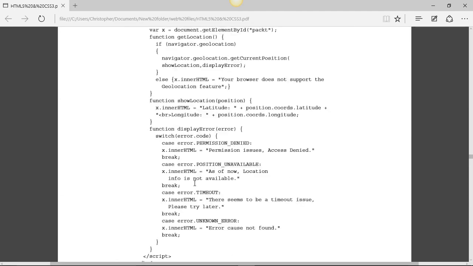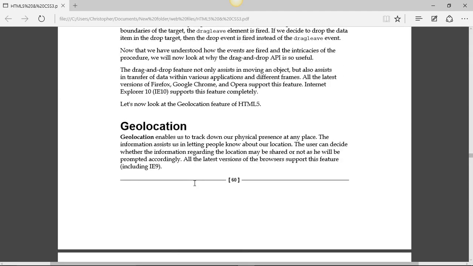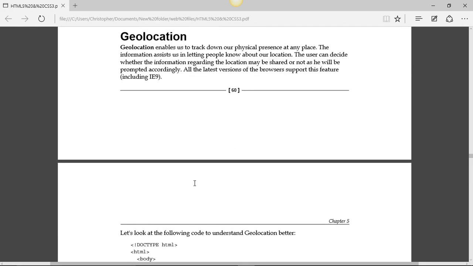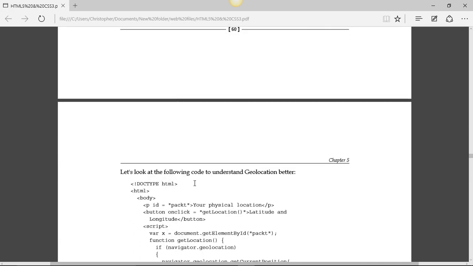You can try geotagging at home. Geolocation enables us to track down our physical presence at any place. The information assists us in letting people know about our location. The user can decide whether the information regarding the location may be shared or not, as it will be prompted accordingly. So if you want to know where somebody is visiting your site from, you can use geolocation.